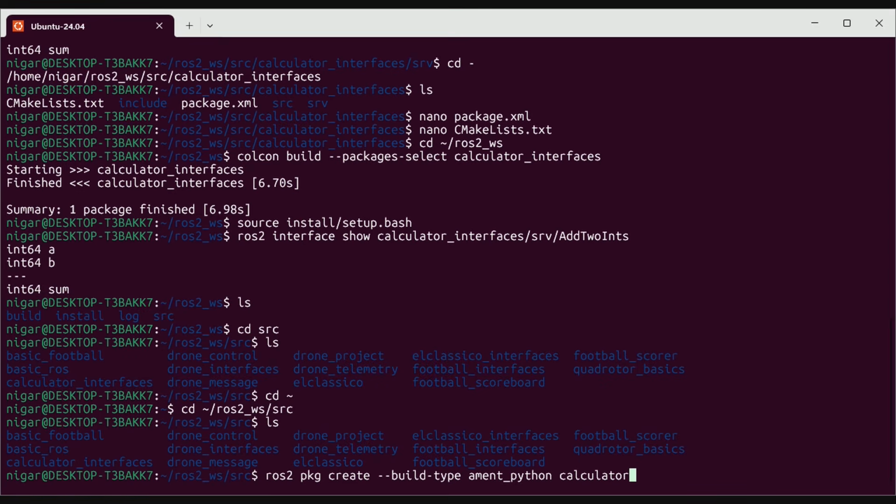So we want to create this package. We have defined the build type as Python, and then we have written calculator. Let's name it service. Once again, you can name it anything. You can simply name it addition project, summation project, whatever you want. I just want to be consistent because previously I named the other package calculator interface.